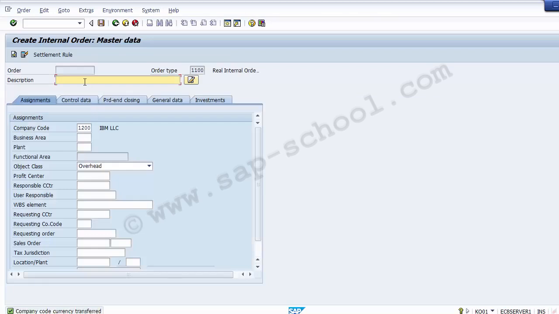So we can define the next part over here, like the internal order description can be assigned. We can take it as admin, transport, or in fact we can take the internal order as trade fair, with 1100 as a code as the description part of it.